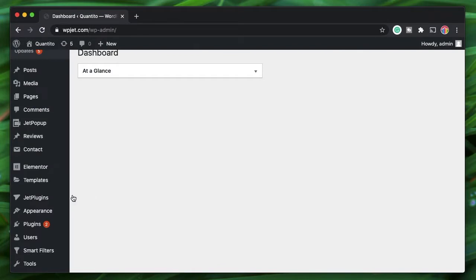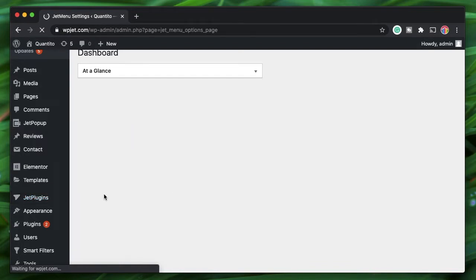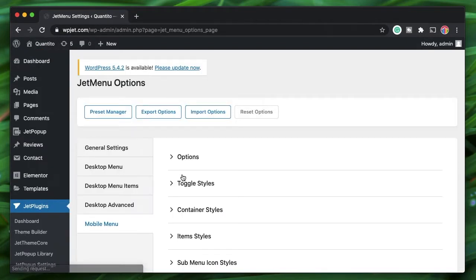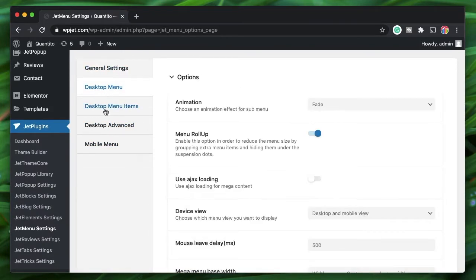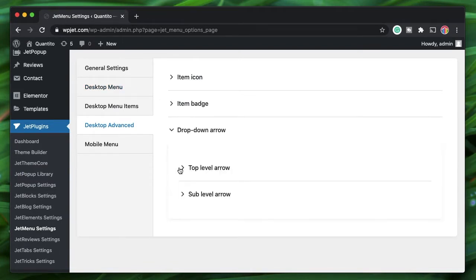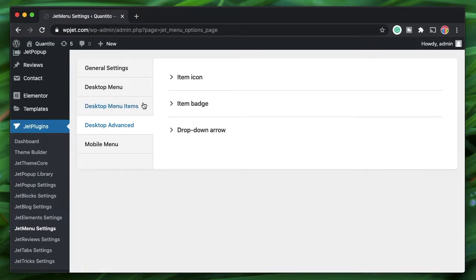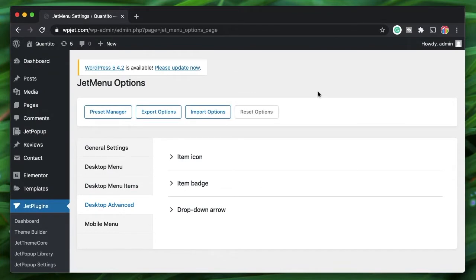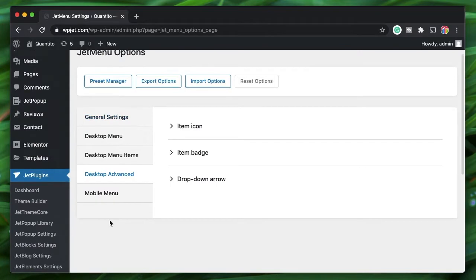Now the first thing that you need to do after getting the Jet Menu plugin is review a few settings for the Jet Menu plugin. If you click on Jet Menu, you can have various settings. So you can set item badge, sub level badge, drop down arrow. You can pick icons for each of them and customize each and every tiny detail that you want in your mega menu.